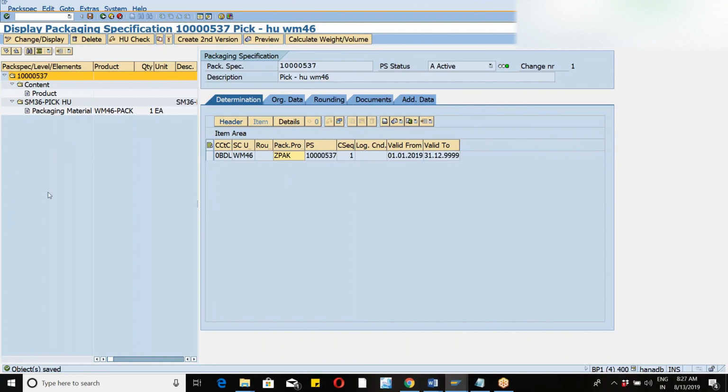Now, HU check I don't require because there is no product. If I try to do this, the system would not allow me. I'll activate this one now. Fine. The object was saved.